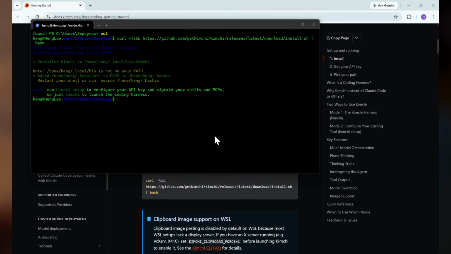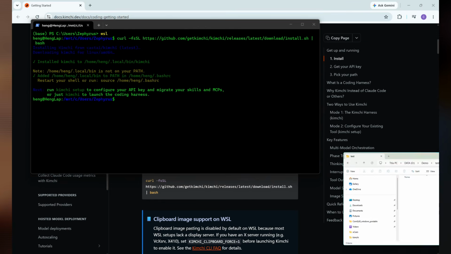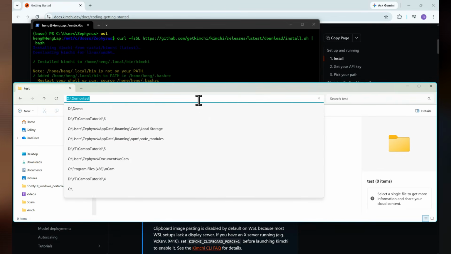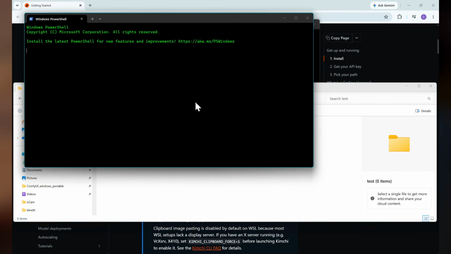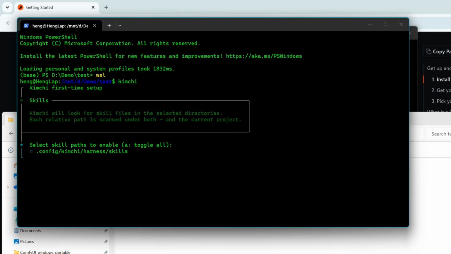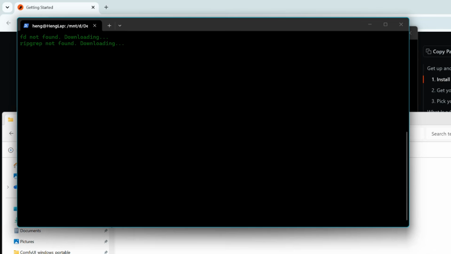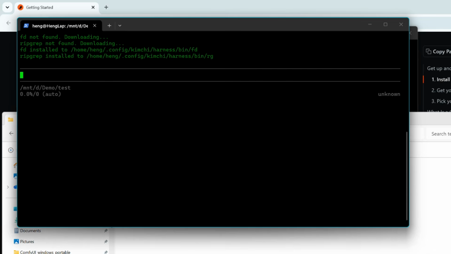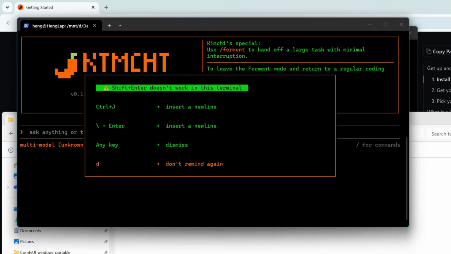Alright, perfect. I actually want to work with Kimchi inside a specific project folder, so I'm going to launch a new PowerShell window right in my directory, enter Linux mode, and run Kimchi. Since this is the first time setup, I'm just going to leave everything as default. Let's just hit enter. Now that Kimchi is installed, this dialog box pops up with some info. You can just press D to dismiss it.